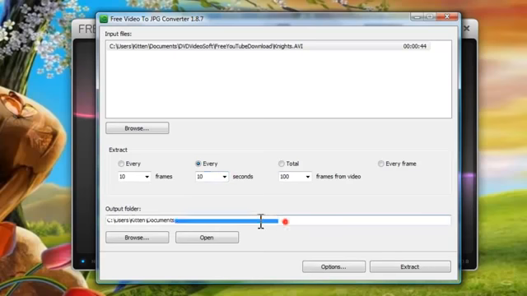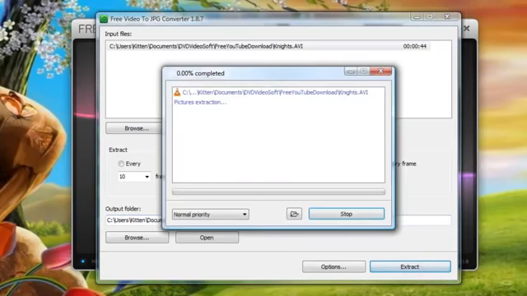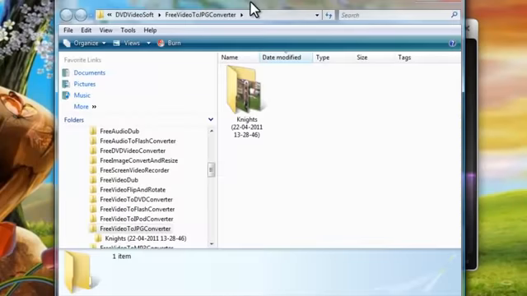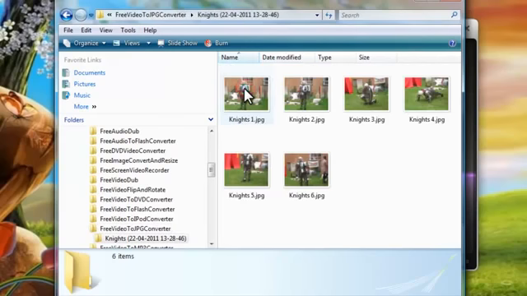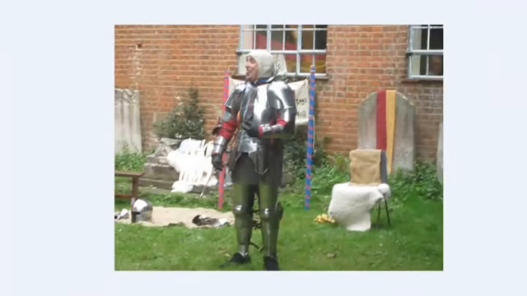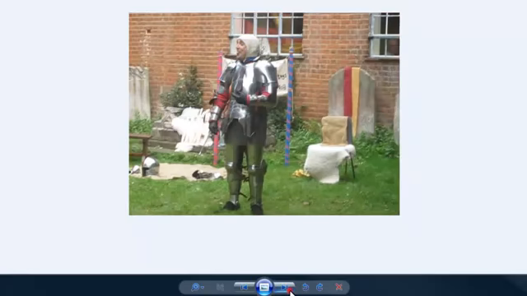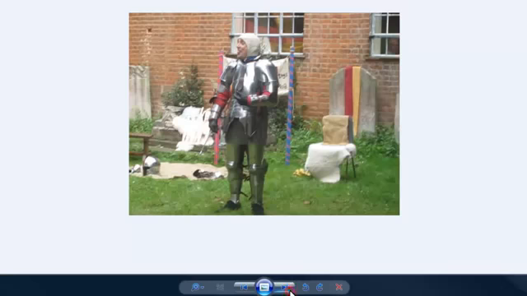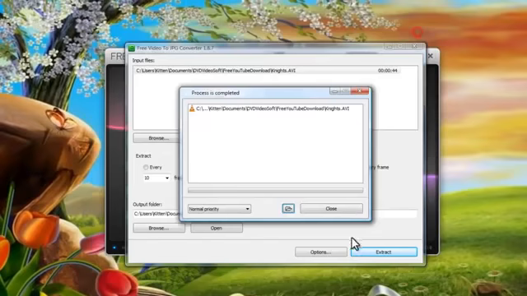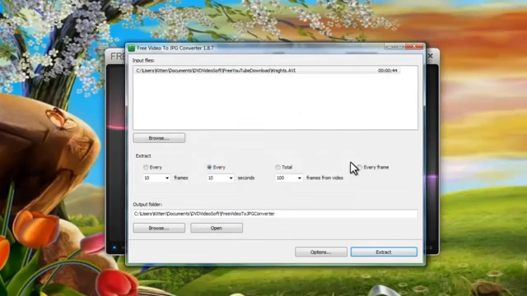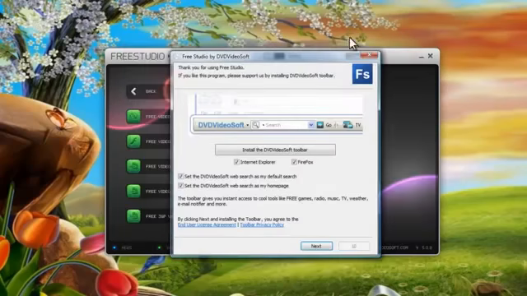And once you're ready, just click on extract and you can see it's extracting the pictures from my video. And this will be interesting to look at. Let's open it. There we go. See, this is a video, but now I have snapshots every 10 seconds. It's kind of cool. So yeah, I don't know why you would like to do that, but if you want still images from video, you can use this feature.